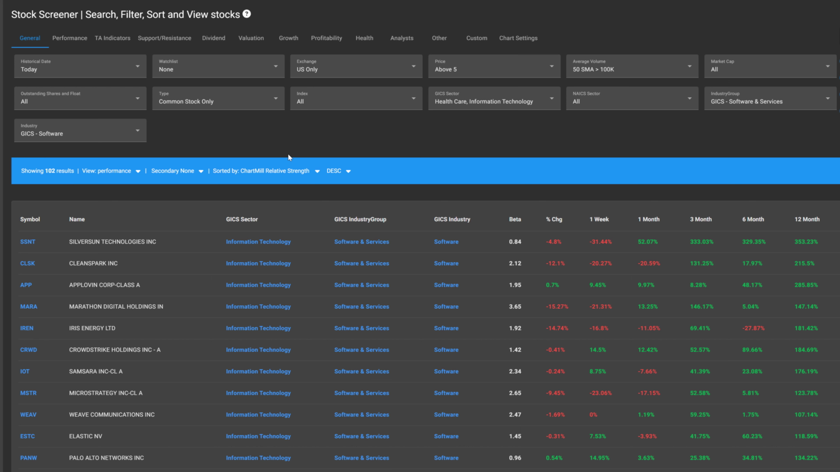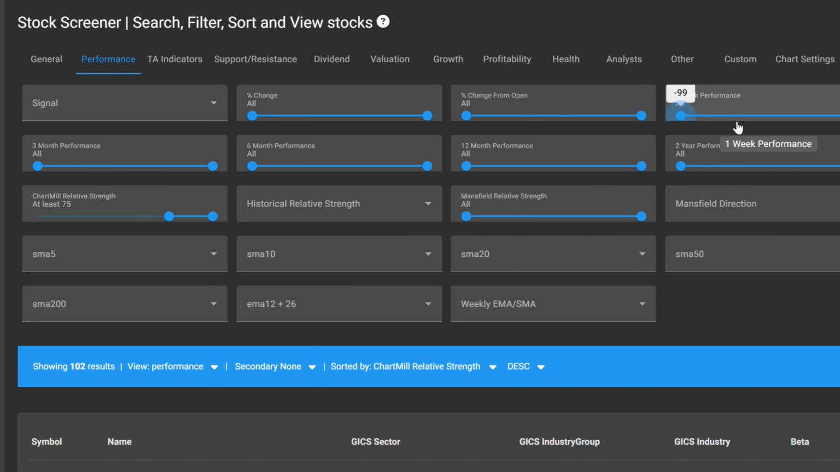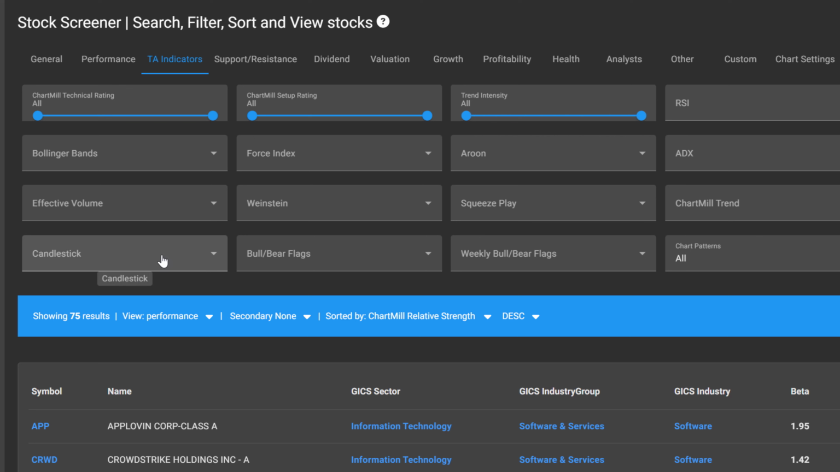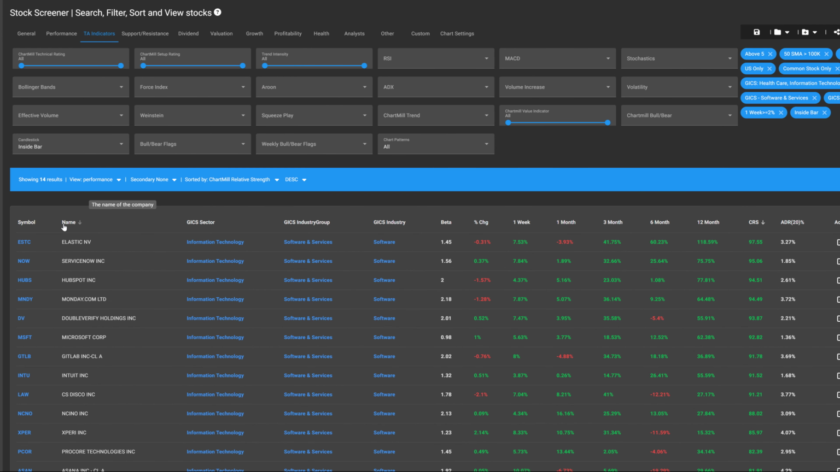For example, to see only stocks that have risen more than 2% in 1 week, open the Performance menu and change the slider to plus 2%. 75 tickers remain. Would you like to see only the stocks which formed an inside day candle on the last trading day? Select Technical Analysis Indicators and open the menu under the Candlestick tab. Select Inside Bar. 14 results remain.